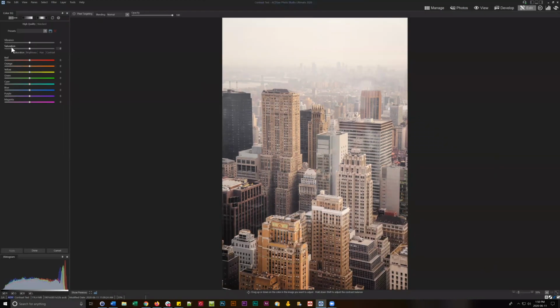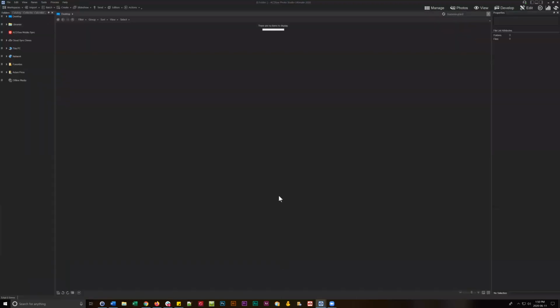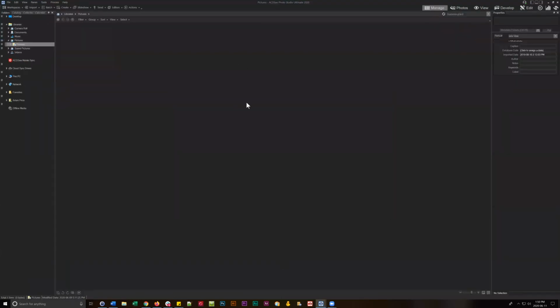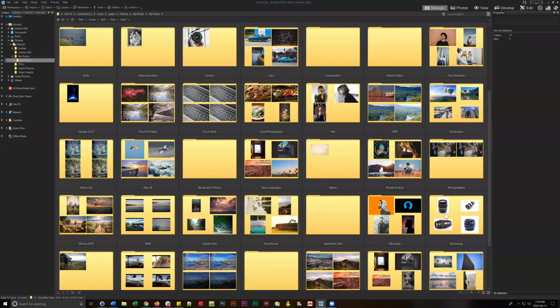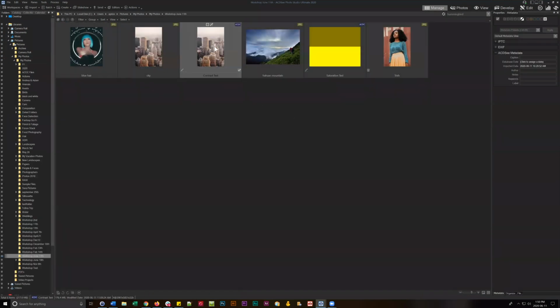So we have the saturation slider here, right? If I lower this saturation slider, you'll see that our image becomes essentially gray. The reason why it becomes gray, I'll just open up another active run of AC/DC so I can show this to you. Let's open up that exact same image of our city here.